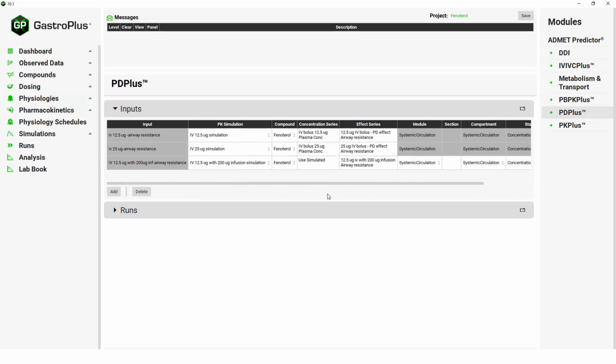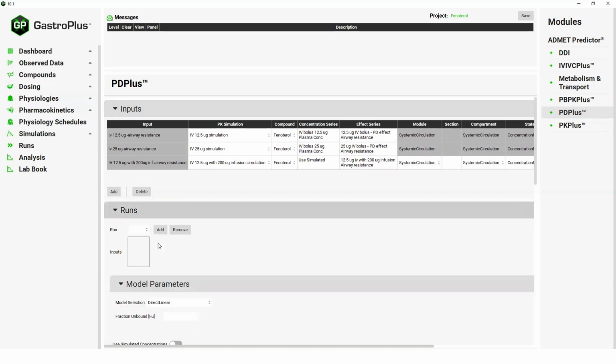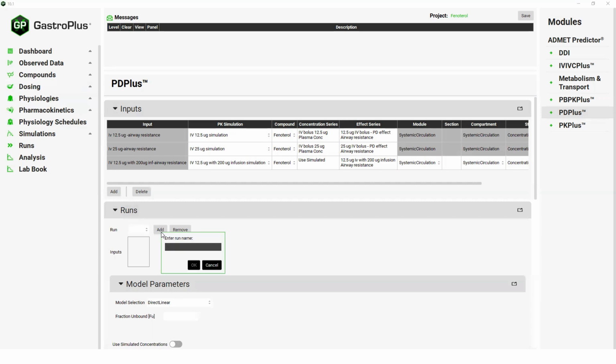After we set up the inputs for these 3 studies, now we will go to the run panel. We can create multiple runs, and for each run, we can select inputs to be used in the simulation or optimization of the PD model. First, we will create a run for airway resistance. After we give this run a name, the predefined 3 inputs will be automatically shown in the box.